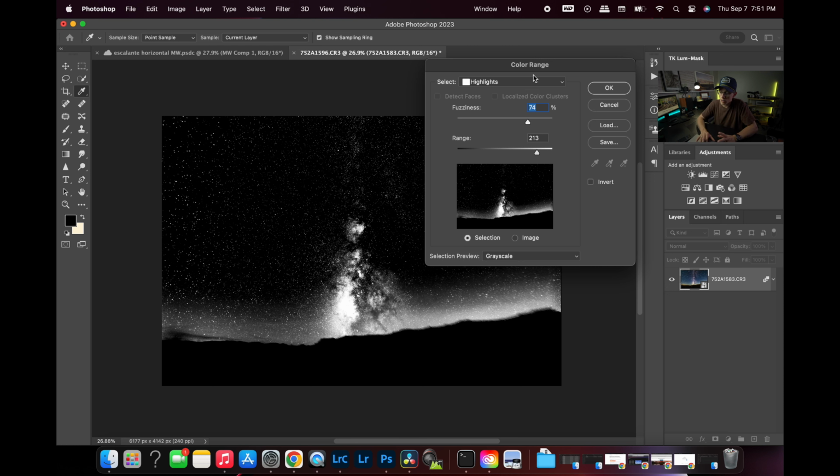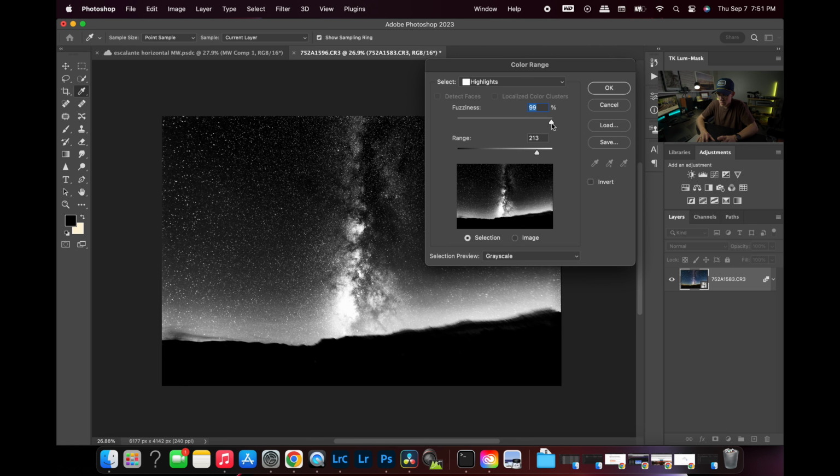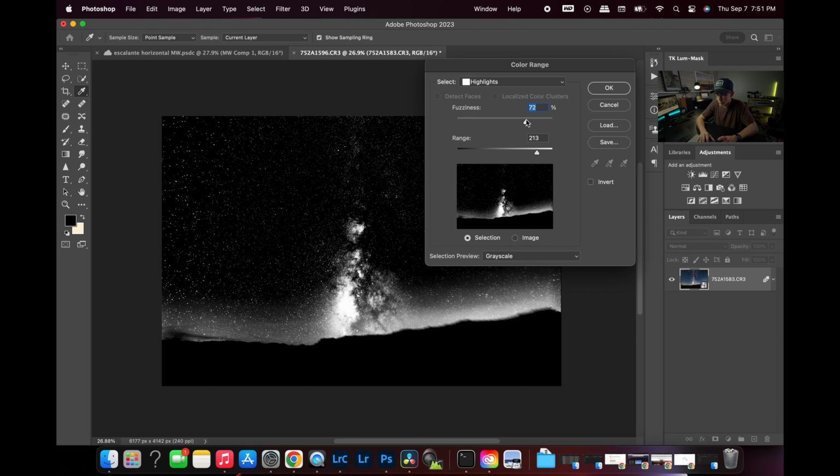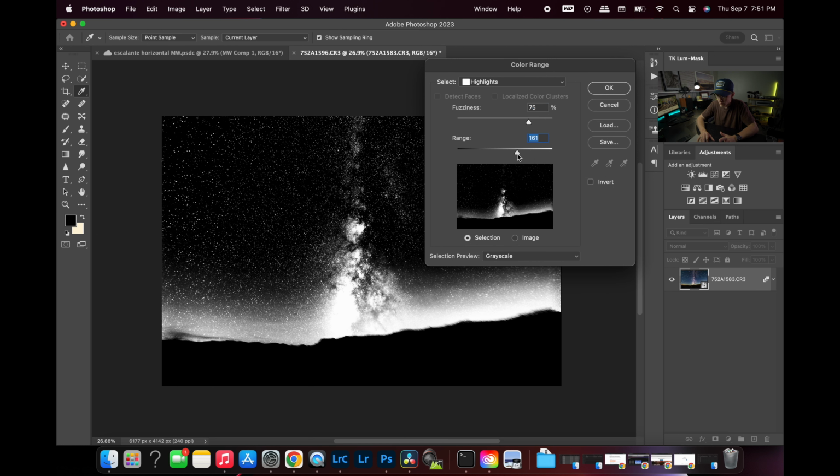So we're gonna look at our color range here. We wanna make sure that we have our highlights selected. And then I like to have my fuzziness set around 70, 74, 75, in here. You don't want to have it at 100%, and you also don't want to select nothing. So about 75-ish%. And then you also don't want to blow everything out on your range. So just under 200 is where I like to keep that range.